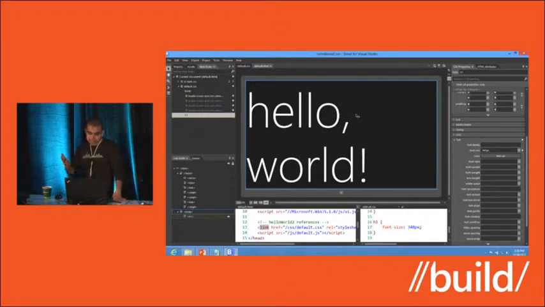And the next thing I'm going to do, okay, the text is pretty large. Let's go ahead and make the background of the entire application something different.